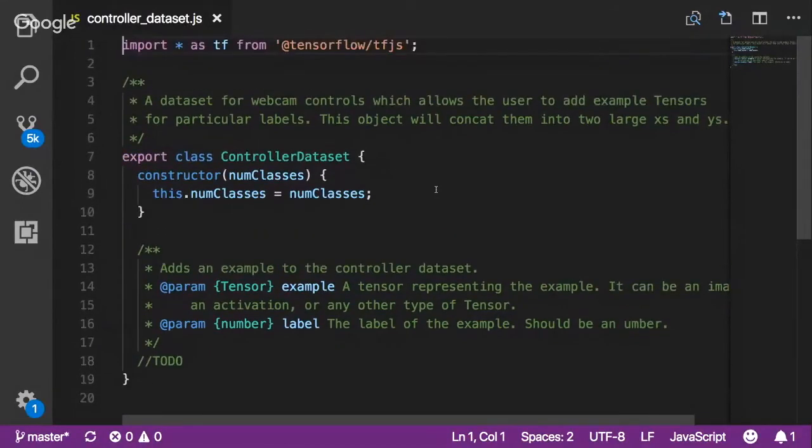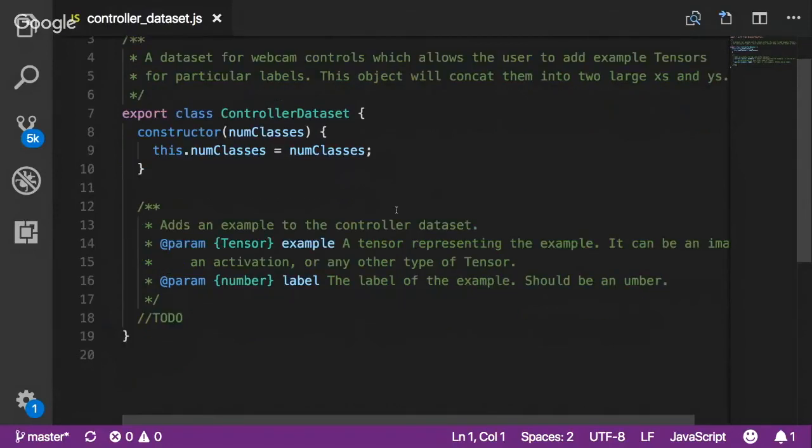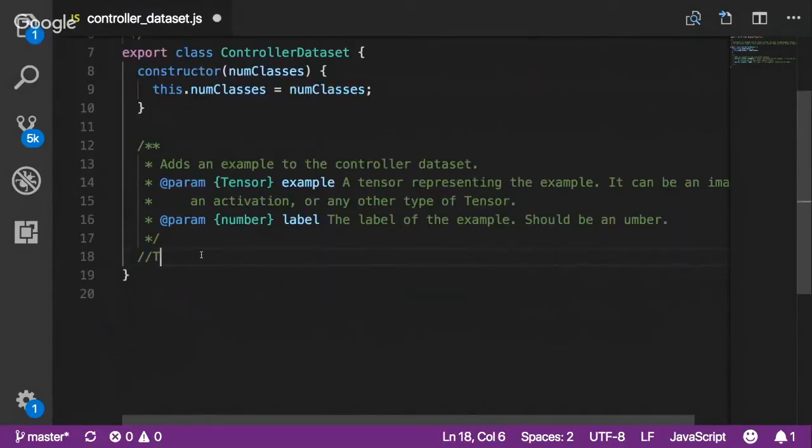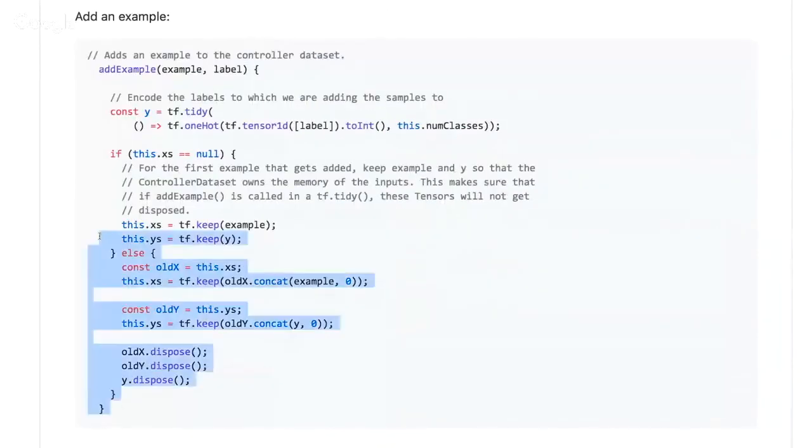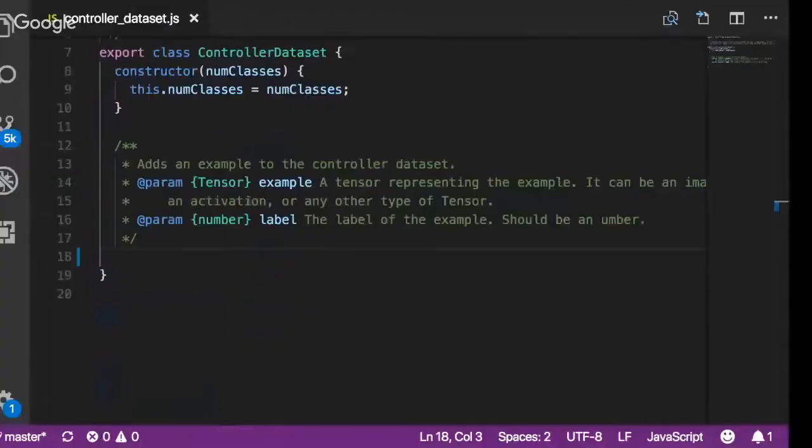Like I said earlier, this controller dataset is essentially to control all the images, take all the images that you have passed in through the samples, and then create a dataset out of it so that your model can train. Okay, so this part is actually pretty straightforward. Just copy this in.